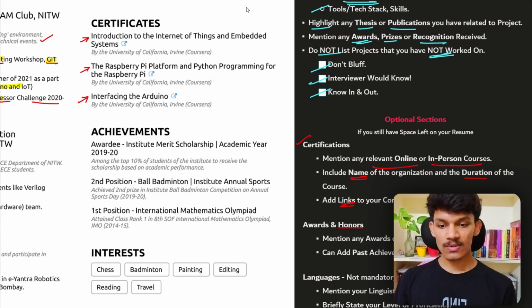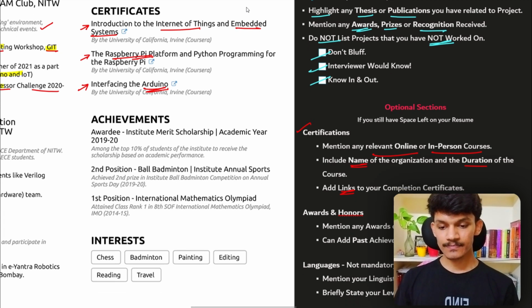which you are applying for. So this was for Internet of Things and embedded systems. This would suit the job description which I was applying for, which involved digital logic, Raspberry Pi and interfacing the Arduino. So just add those which are relevant.